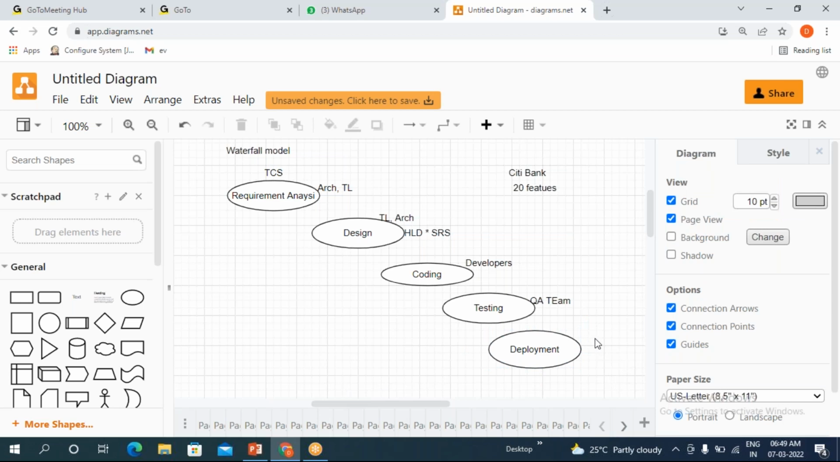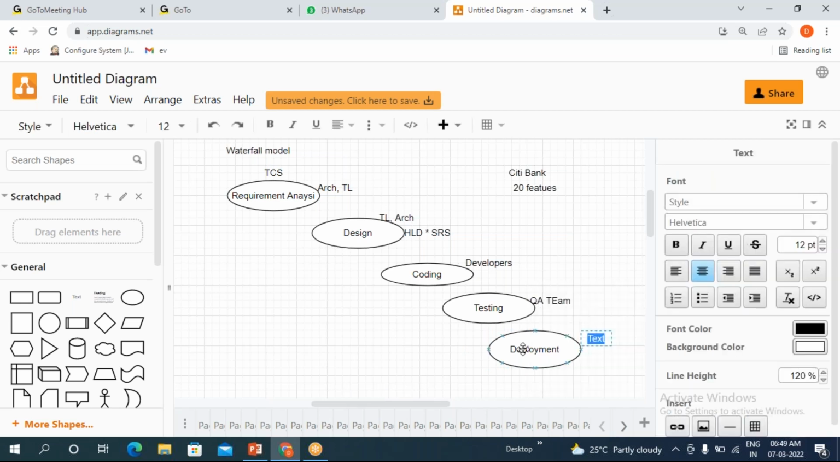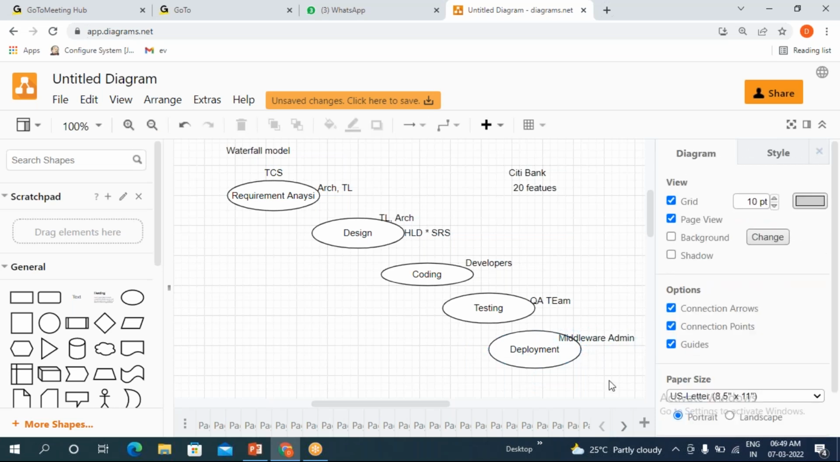So then who will do deployment? In IT, there are some people called middleware admin people. There are some people like middleware admin guys. They are responsible for deploying the application into real time so that customers are able to access the application they have deployed. That's it.